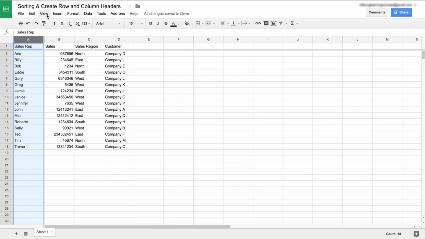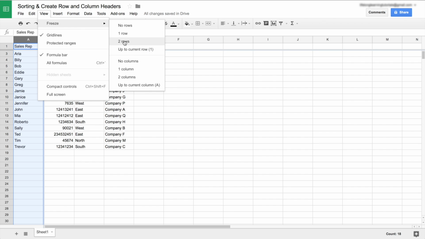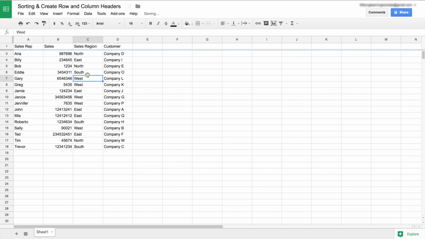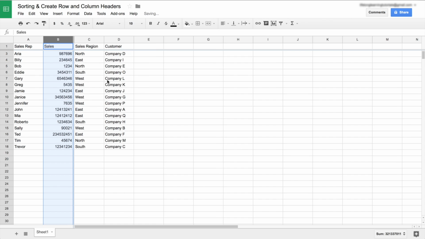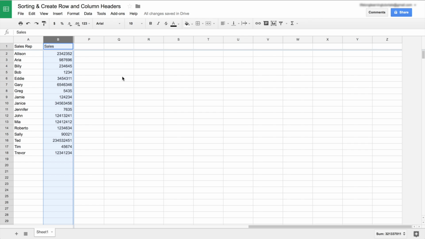Now let's go ahead and undo that. Now let's say that you wanted to freeze the sales rep and the sales. Just select this second column, go to View, Freeze, and you can click on this two columns. So now as you scroll over, you'll always be able to see the sales rep and the sales.